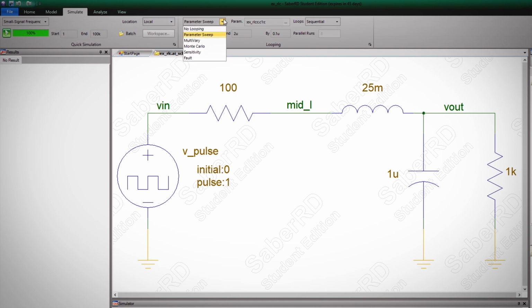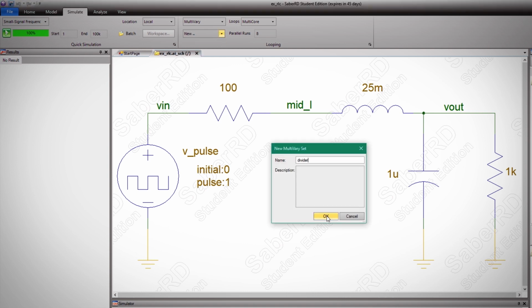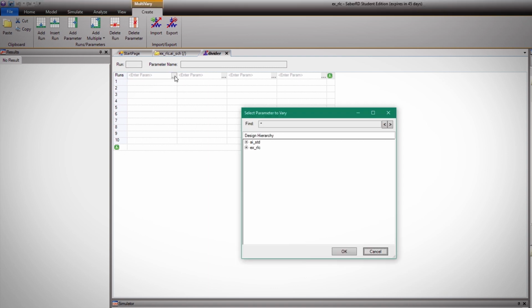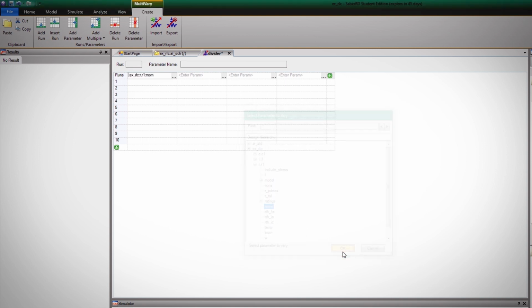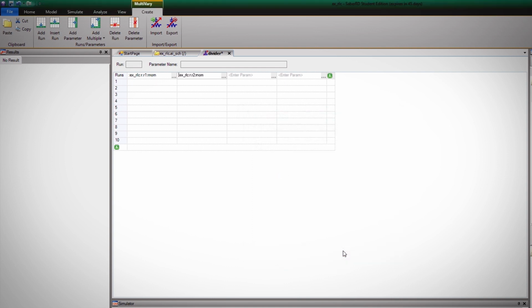Multiple parameters can be swept by selecting multivary. To specify the multivary, a new set is defined by using the pull-down below and choosing a name. A spreadsheet appears with columns representing each parameter to be varied and rows for each run. Clicking on the ellipsis and navigating through the design hierarchy selects a parameter to vary. The nominal resistance of R1 is chosen. The nominal resistance of R2 is used for the second column. The values for each run are typed in.